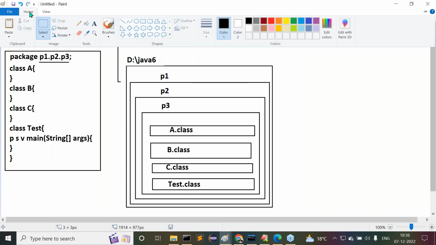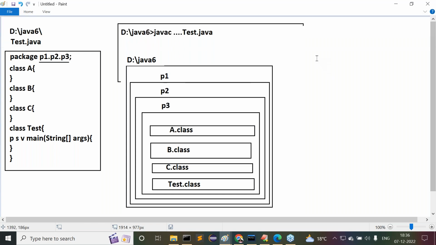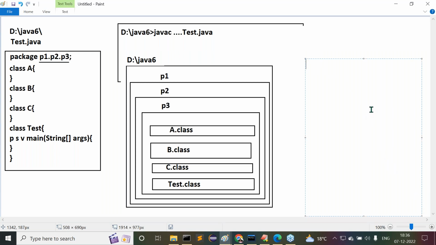For example, I'm going to prepare another Java file. This is my other requirement. What is my Java file here? Say, for example, Test1.java.